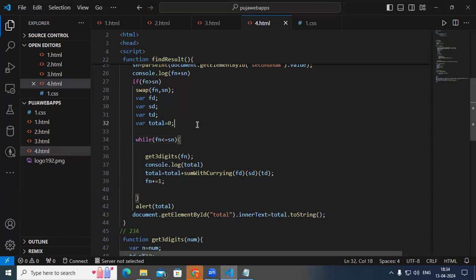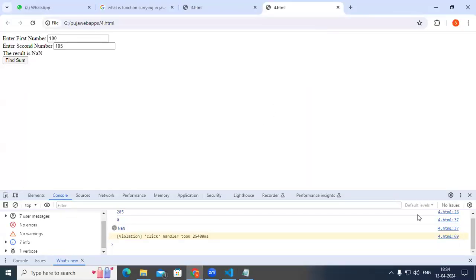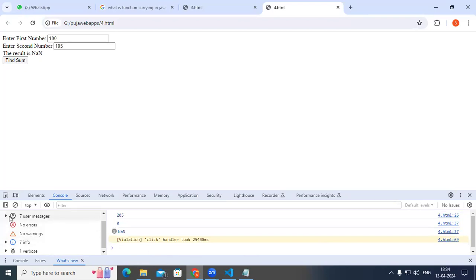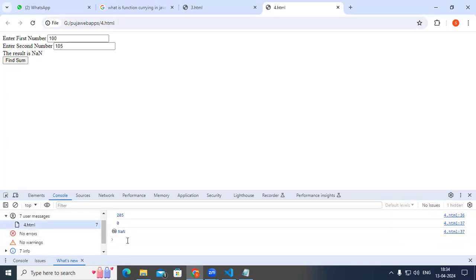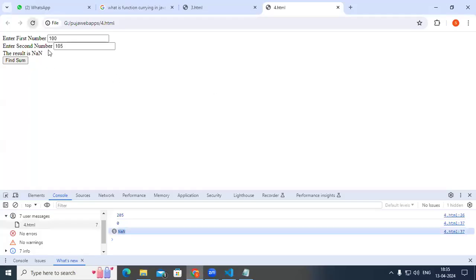var total equal to 0 we have taken in this. Okay, total equal to 0. This is nothing but a number only. When I go with this, this says not a number. Okay, so where is it not a number? NaN says NaN here. Why is this NaN? Okay, 5 times it's printing this as not a number. Sum with currying. Okay, go with this and try to see what result we get in this.